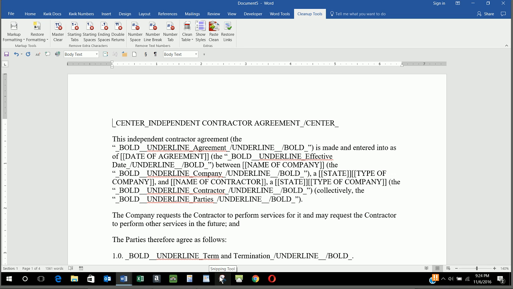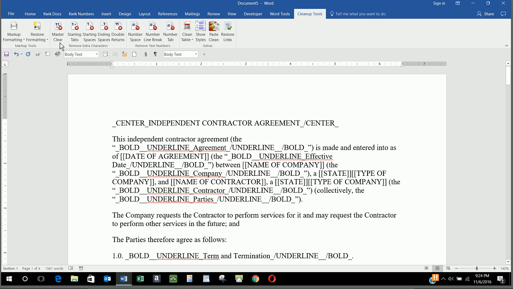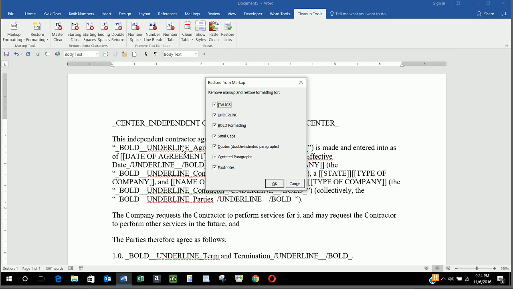Now I would like to get rid of the markup and convert it back to the actual formatting. So I've got restore formatting beside markup formatting. And just like markup, it has a drop down where you could pick individual items to work with. But I'll just do the master, which I can click this, or I could just click the button, the top half. Gets me the same place. Now I could clear ones that I know I don't need, or just not worry about them. Say OK.